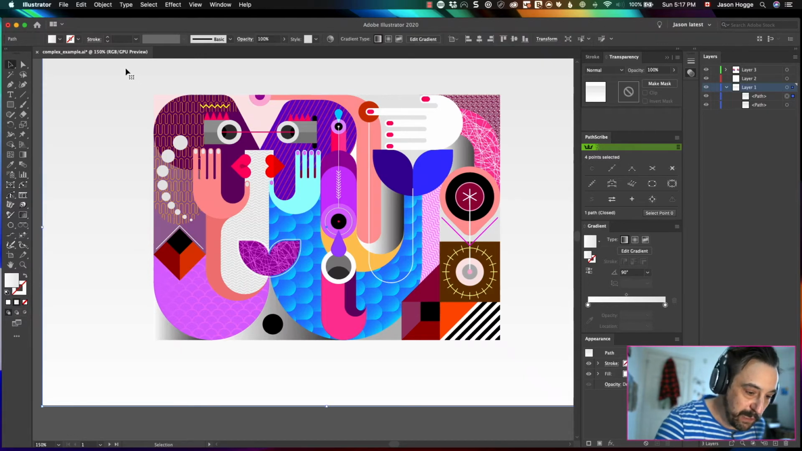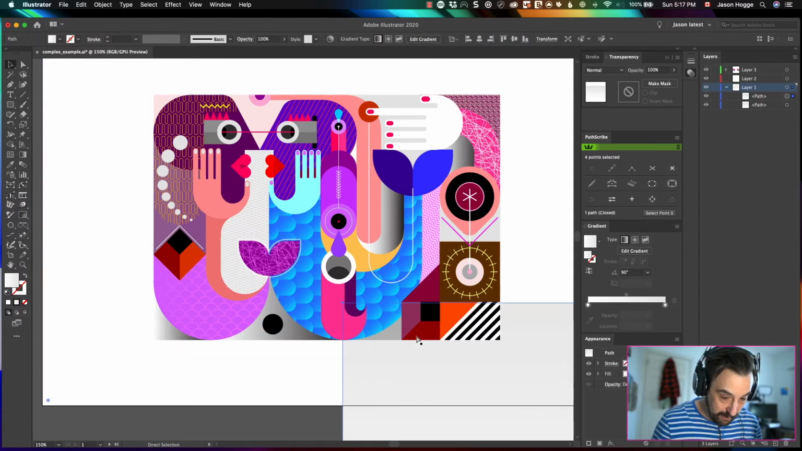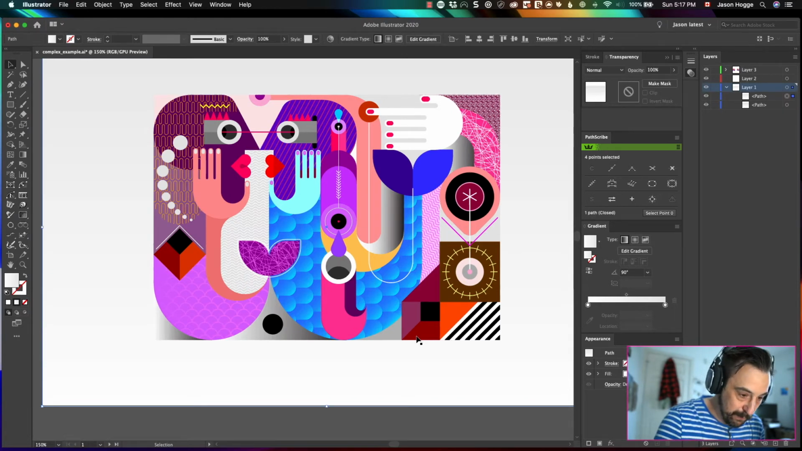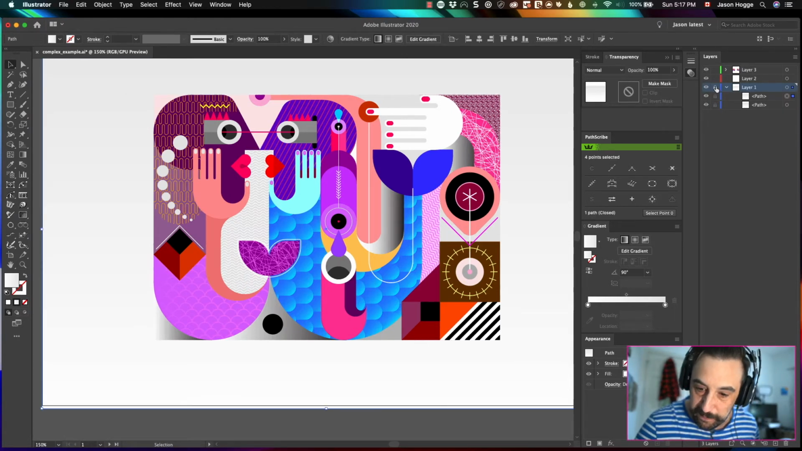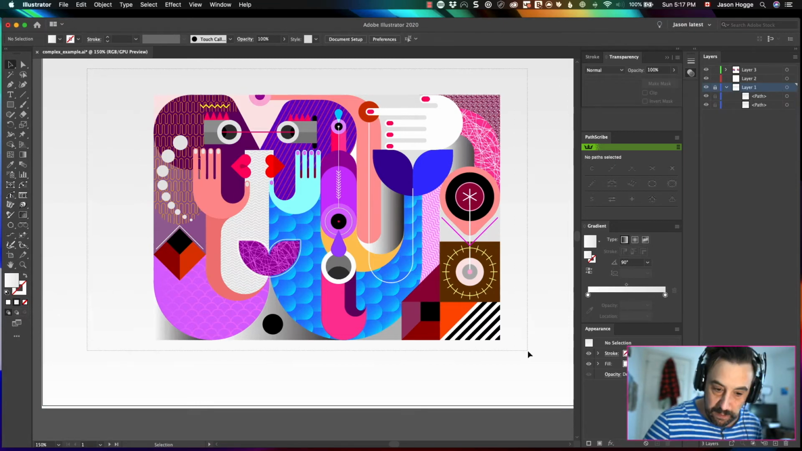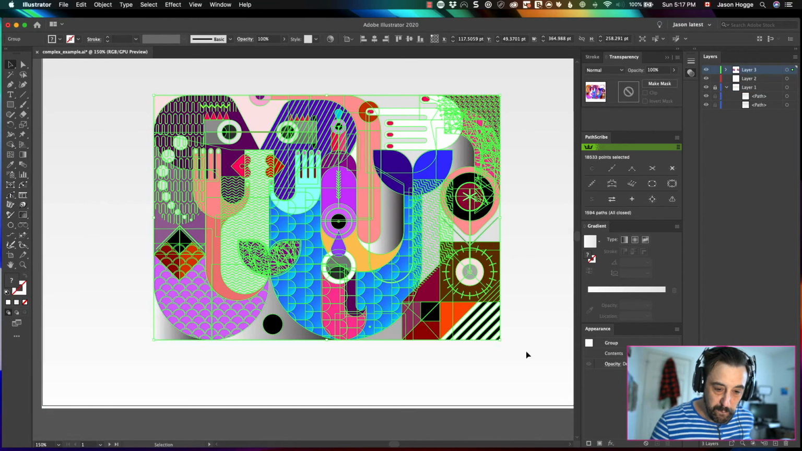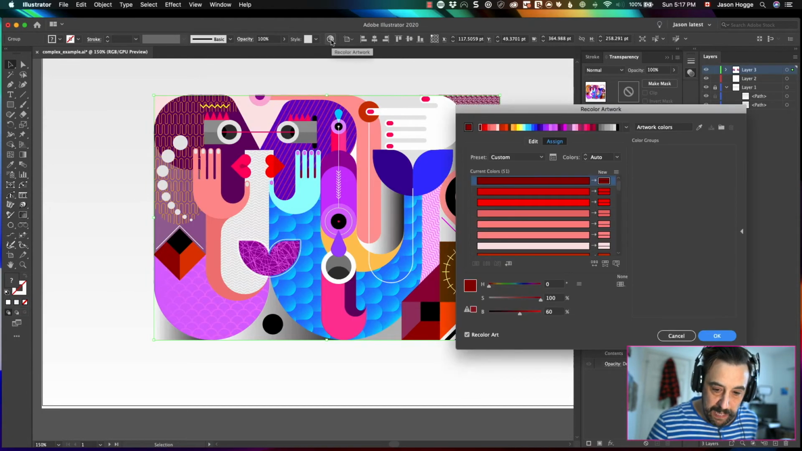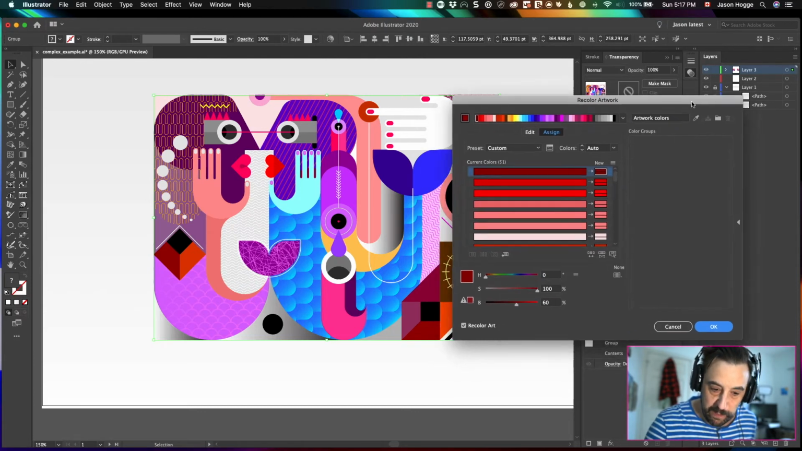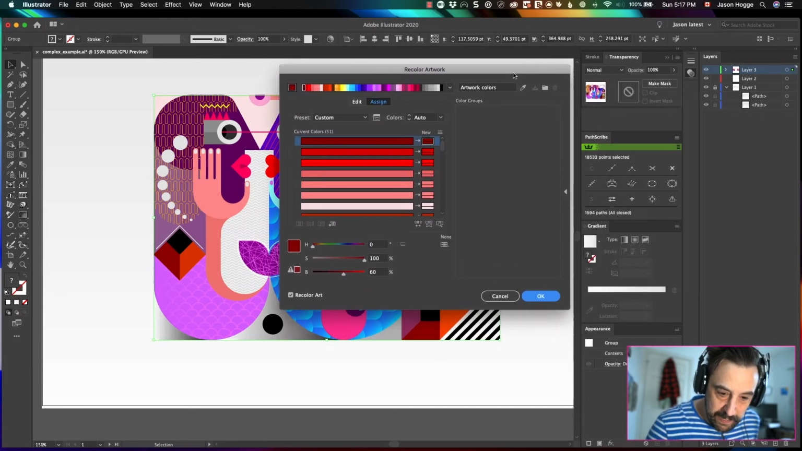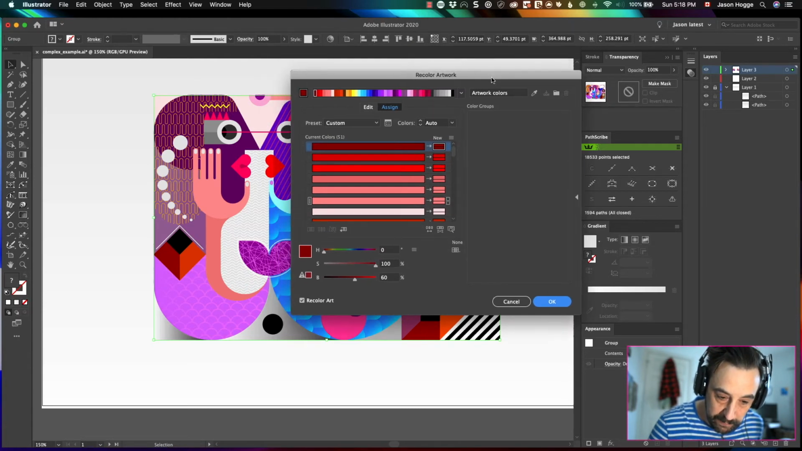We're just going to lock that background, and then we'll select all of our artwork here. Now we have a lot going on, a lot of vectors. We'll come up here and open up our Recolor artwork dialog box. Here it lists the number of colors we're working with, and we have 51.